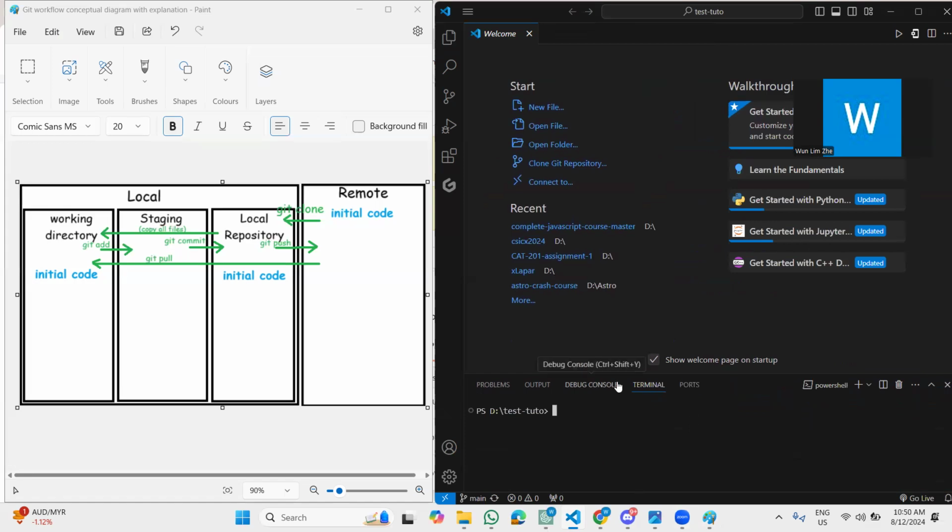Now we are in our working directory, and by default, when you clone the repository, it will bring you first to the main branch. So we can check our current branch. As you can see, it shows that we are in the main branch. We need to change to our dev branch before starting coding. So git switch.